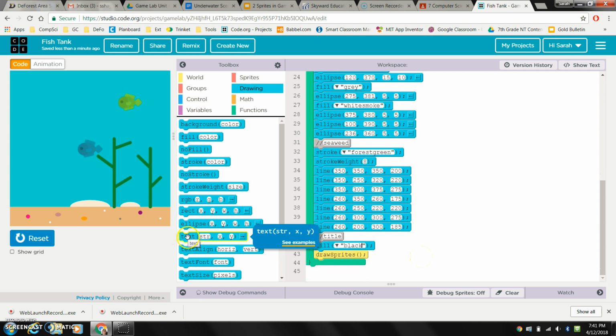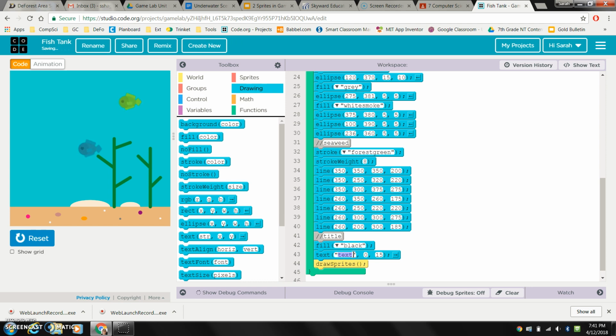I'm going to then grab this text string block. This allows me to tell it the exact text I want to show up on the screen. The quotes around it say this is a string. It lets code.org know that that's what you're looking at. So I'm going to name mine Fish Tank, and I'm going to put it, like I said, at about 130 X and 30Y.